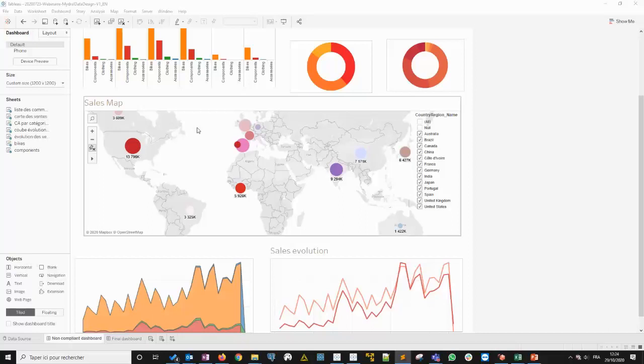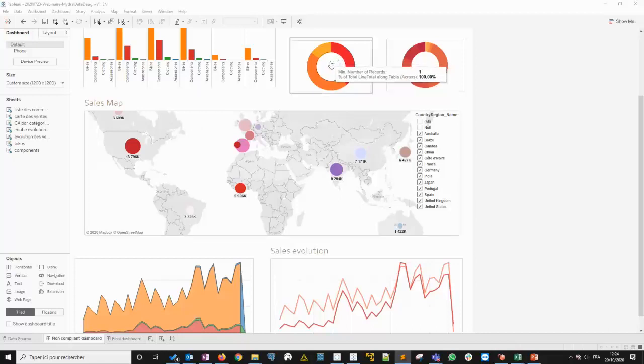So, for example, what are the measures we're comparing? How is the measure in this donut distributed? And first of all, which measure?